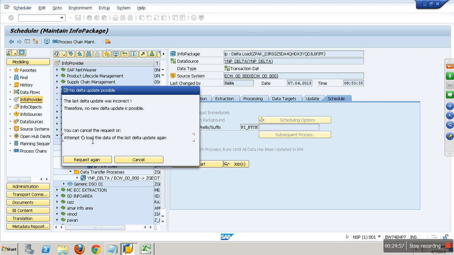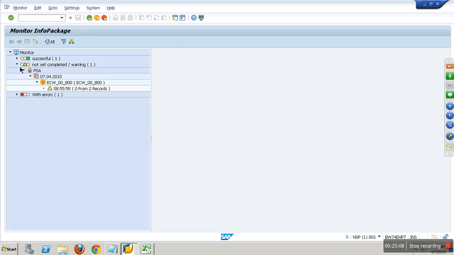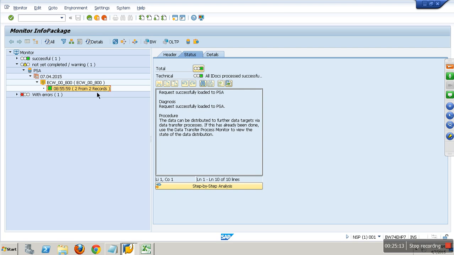You can attempt to load the data of last delta again. What is my last delta? 7 and 8 records. I'll request again. This is repeat delta. Why am I able to get those 2 records? Because my delta queue has got the backup of those 2 records.